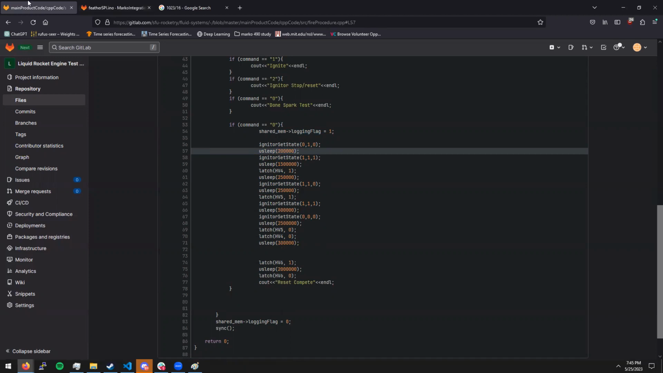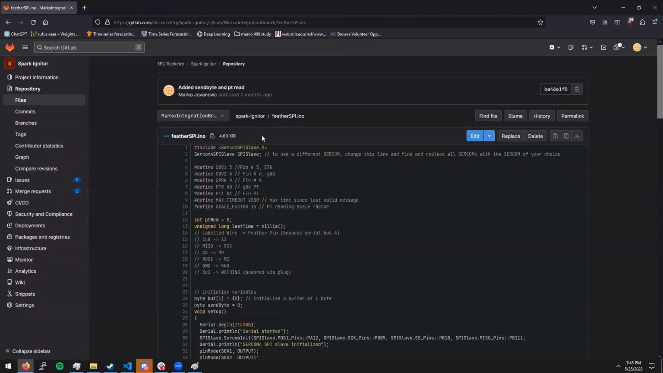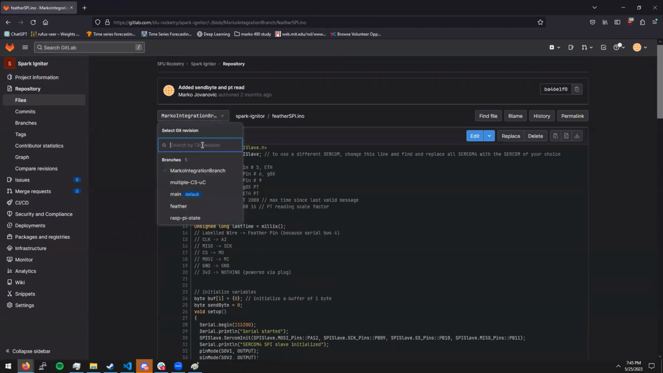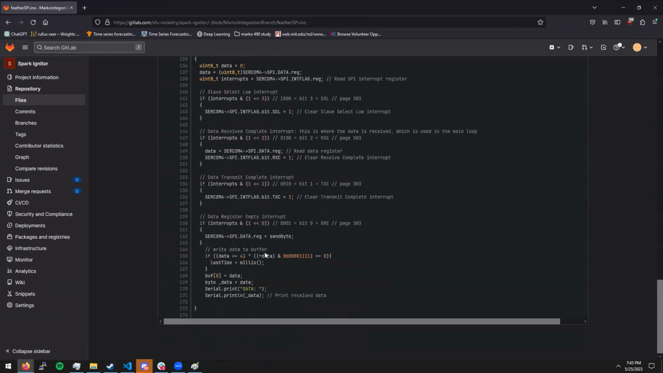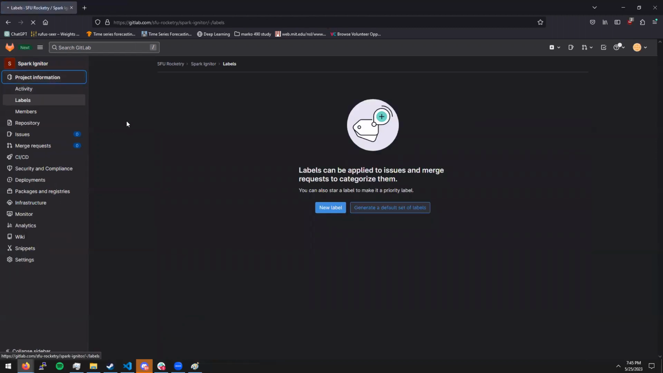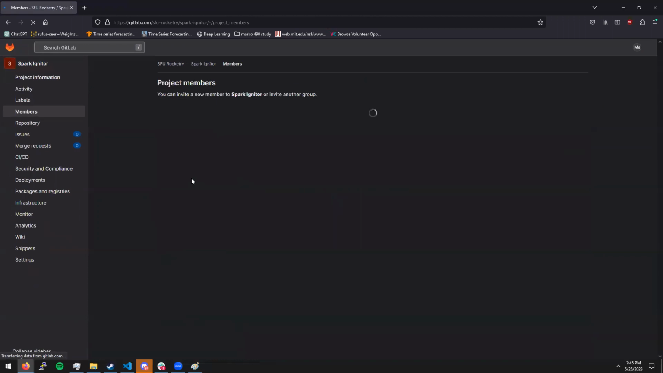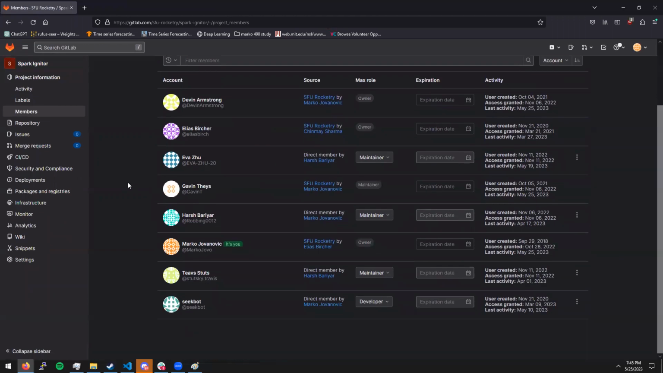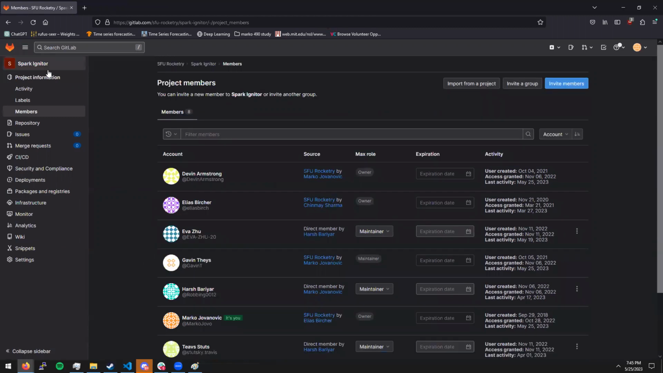And then the last thing is the code on the Arduino itself. I put this in the Spark Igniter repository, so you should have access to this. It's under the Marko integration branch, and it's the feather SPI.io. That's just knocking down the places to look, at least. Yeah, appreciate it. Gavin, you're a maintainer, so you should be okay.